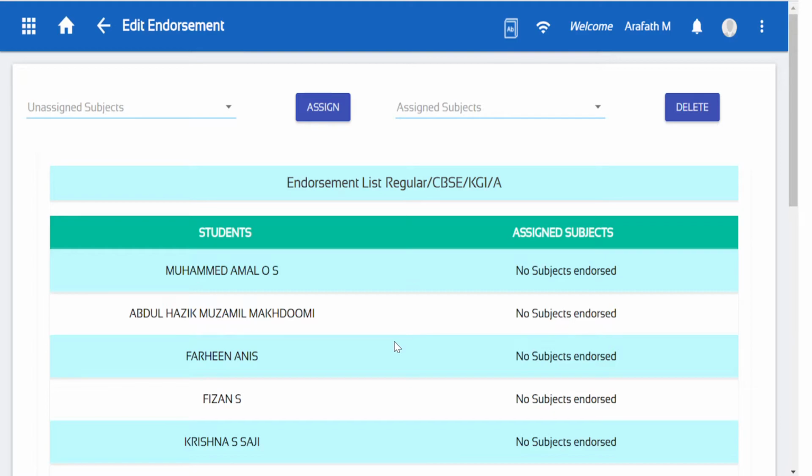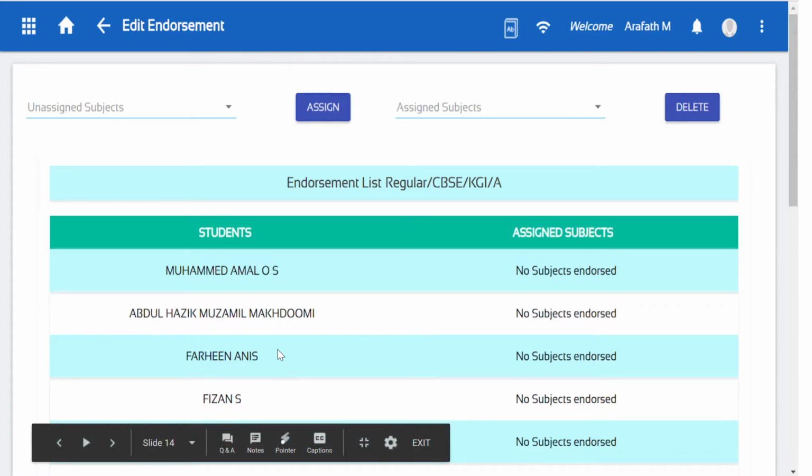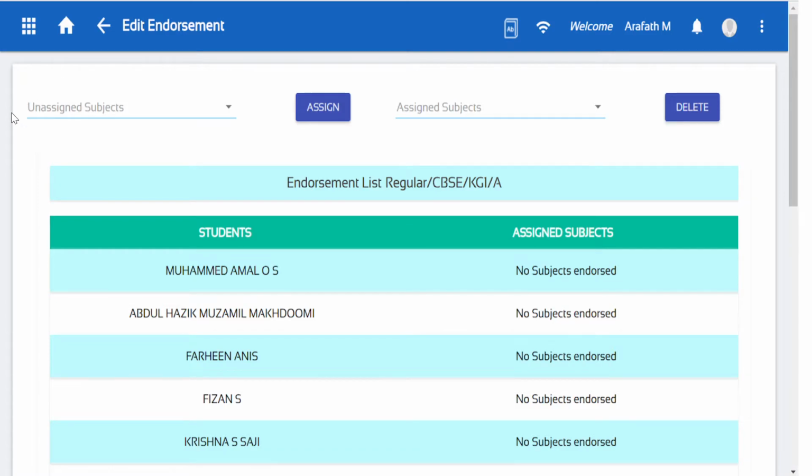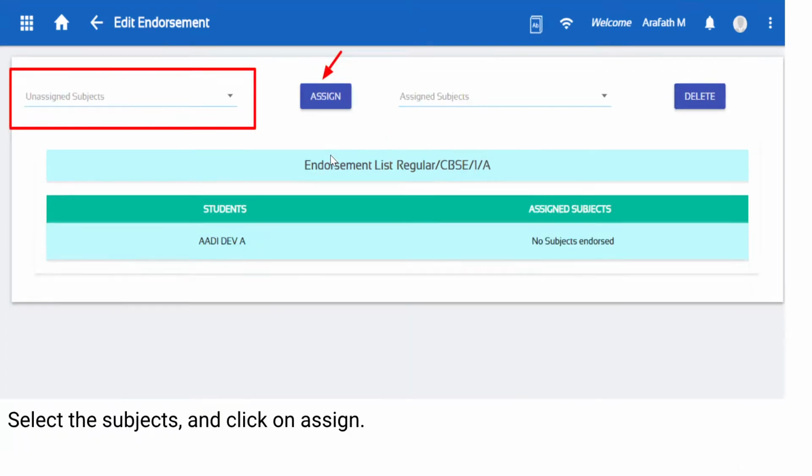When the subject endorsement is clicked, you can see that all the students who the teacher or any other user has selected are seen here. All the students' names are listed here, and you can see an unassigned subjects drop down and an assigned subjects drop down. For assigning the subjects, the teacher has to click on the unassigned subjects and select the subjects from that drop down.